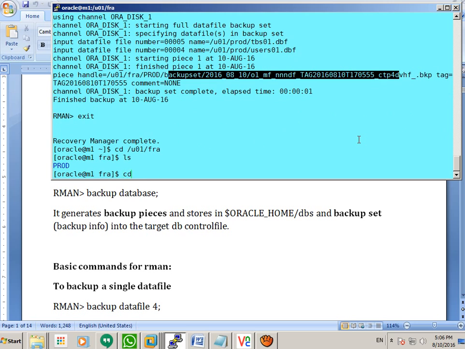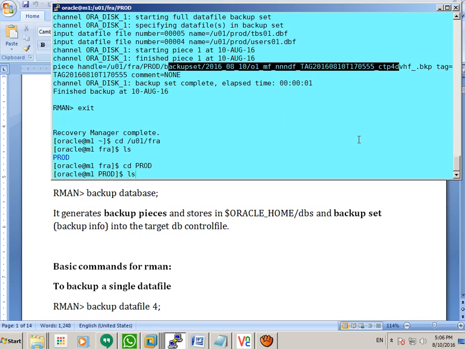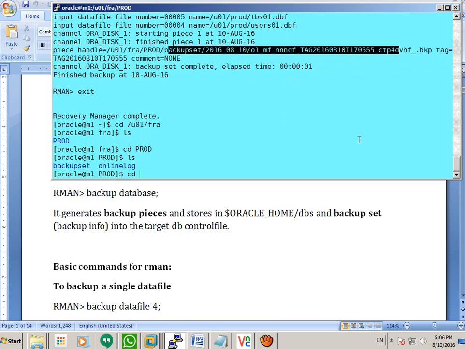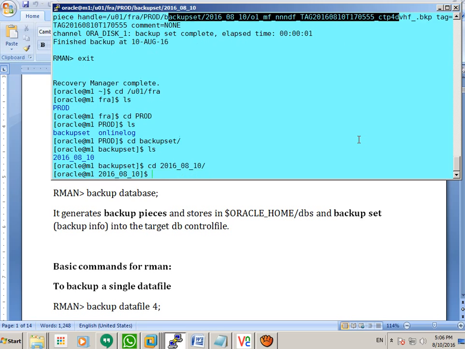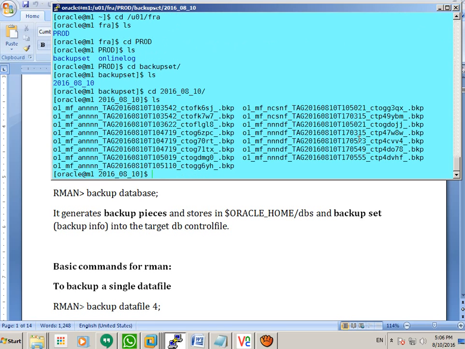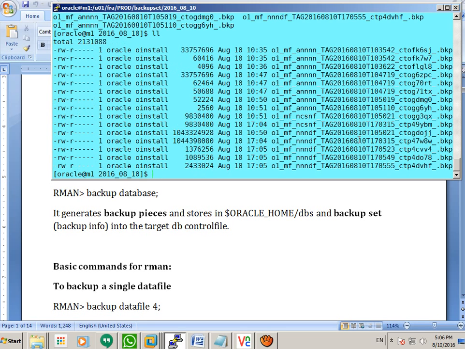If we have another database, it will create another folder for it. Under backupset, the online redo log files will go there. Each day we will have a separate folder. These are all the backup files which have been created just now.